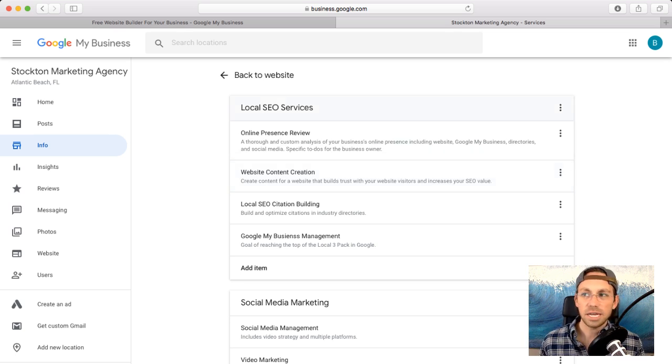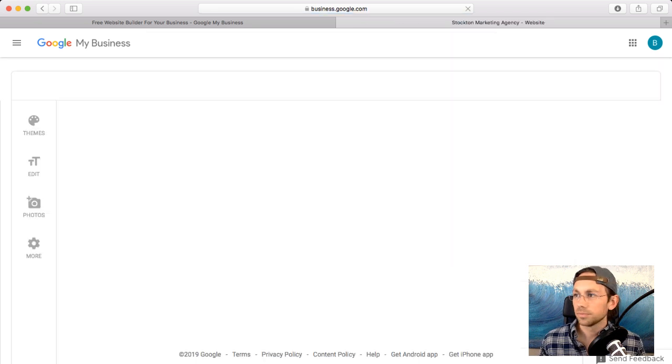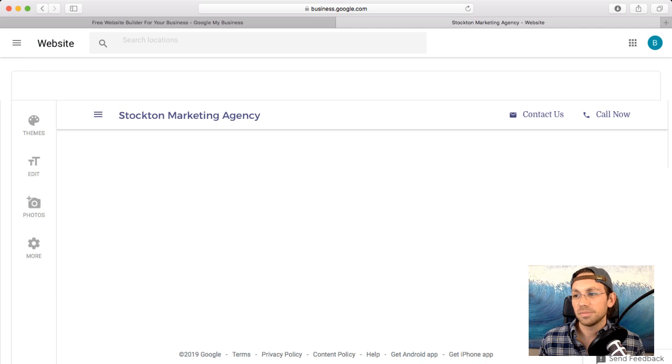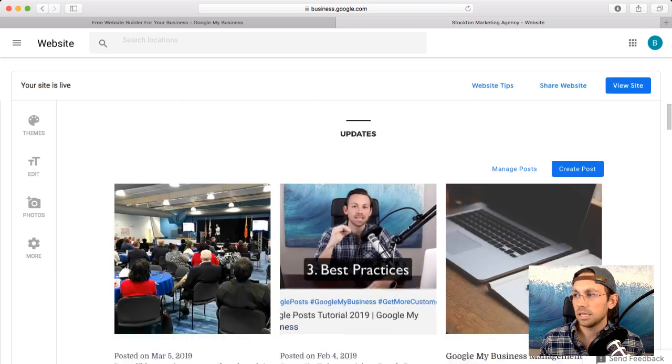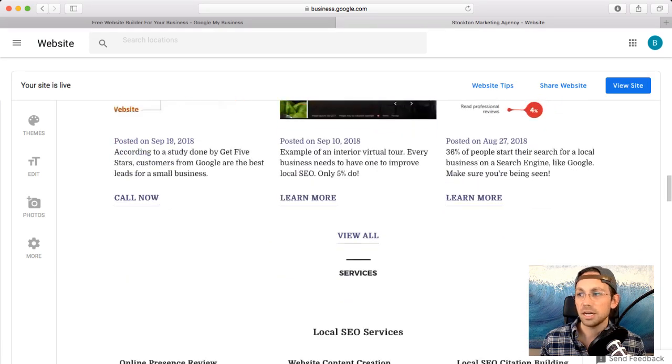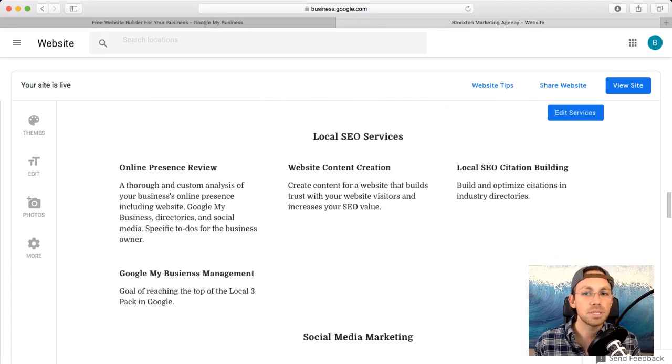And all those services will be pulled from your Google My Business and shown on your website. And once you add those and edit those, you can click this button at the top and it will take you back to the web builder. So I think that's pretty awesome that it can just pull it right there and show it for you. So if you do the work in Google My Business first, you can go to this website and it will be all there for you automatically.